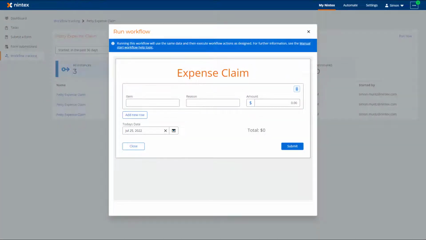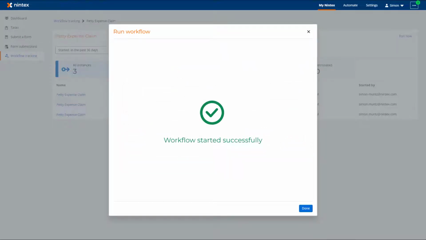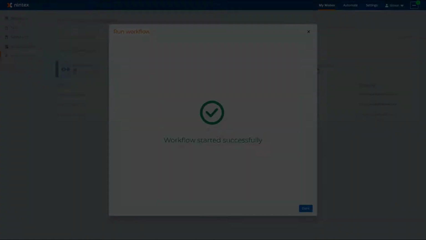When a workflow has a Nintex Form start event, a fully functioning form will appear in the dialog box. All form rules, functions, variables, and styling will function as designed. Complete the form and click the Submit button. You will be presented with a confirmation message that the workflow has started.